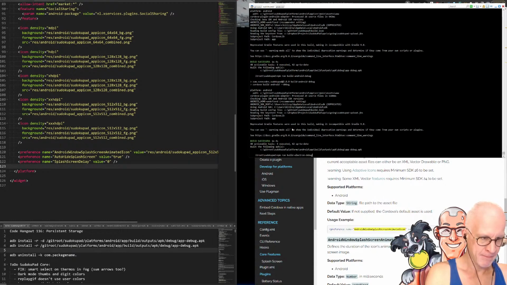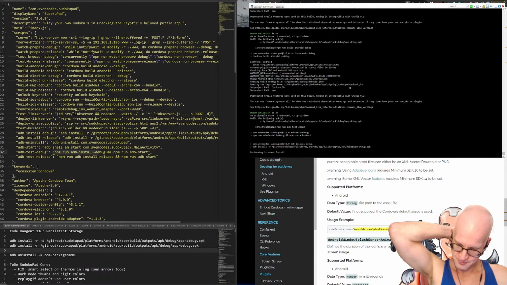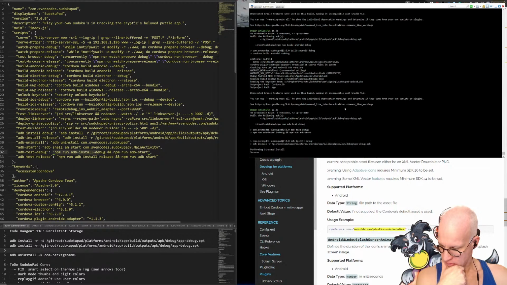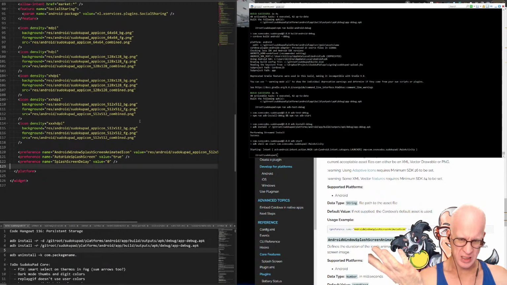Okay. And when I do test debug, it does the installation and then starts it. Okay. And oh, okay. So the splash screen is still there, but at least it's now showing my icon. But it's cropped into a freaking circle. I don't know why.